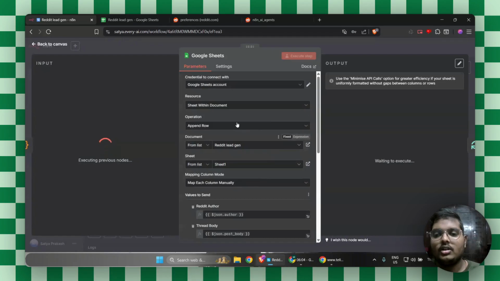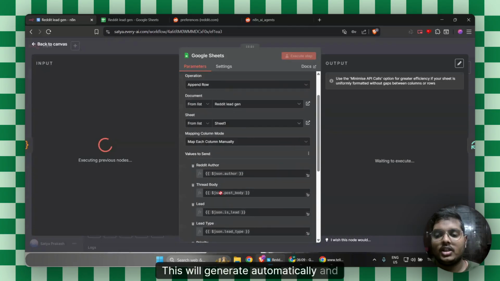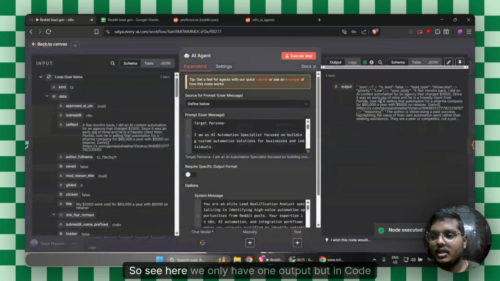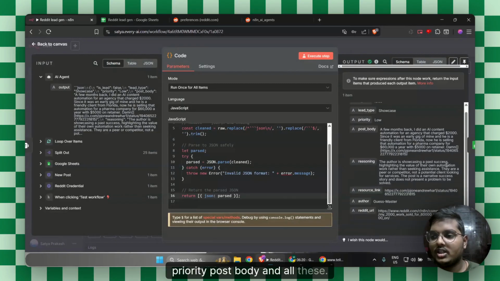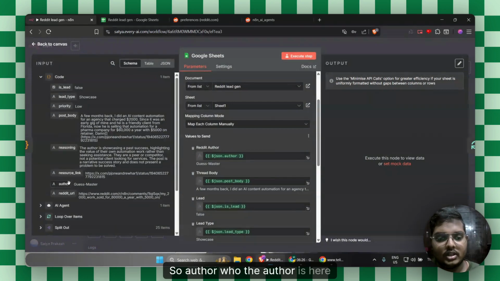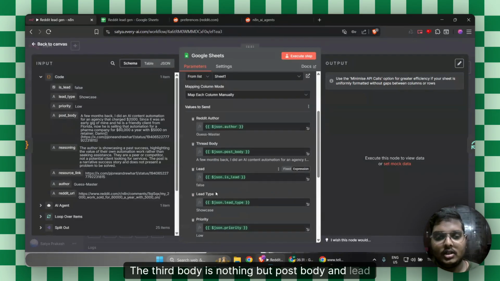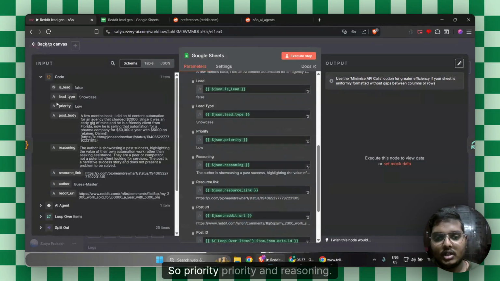Just connect your Google Sheets in here and select the document and Sheet 1. This will generate automatically. See, here we only have one output, but in the code node we will get different fields: lead type, priority, post body, and all these. So come here again. Author is who the author is, thread body is nothing but post body, and lead is lead, and lead type, priority, and reasoning. You can see all: resource link, post URL, and post ID.